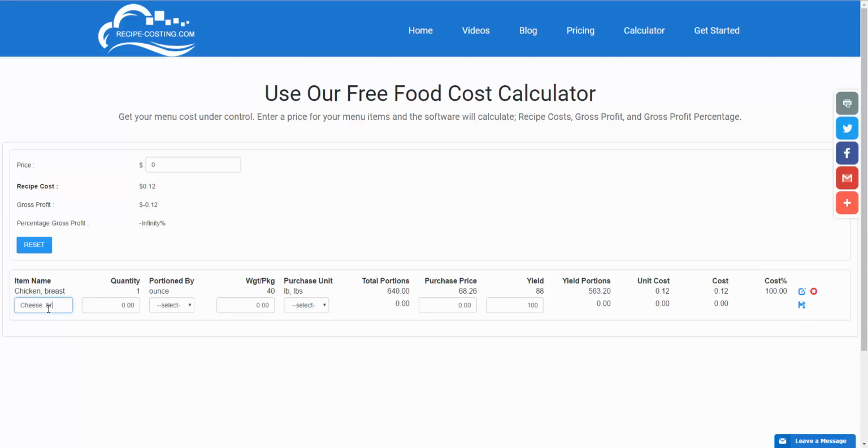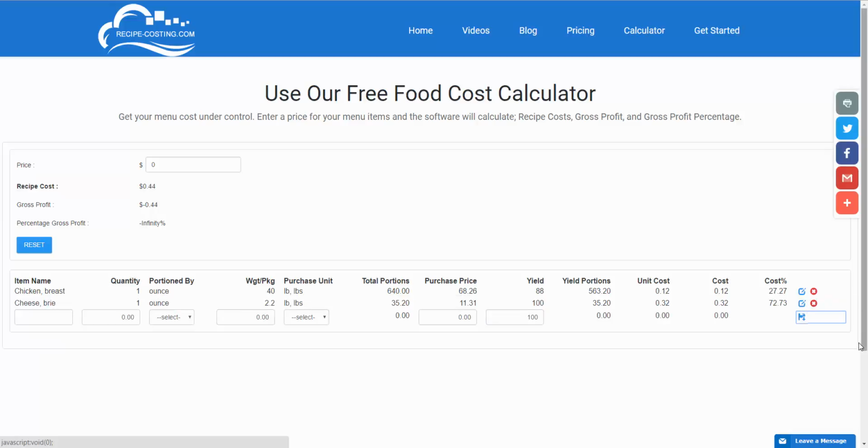The next item will be cheese brie or brie cheese. You could write it any way you want. I like to write cheese and then the type of cheese right after. So it's cheese, brie. I want to know how much each ounce is going to cost. So let me change that to 1 ounce. And when I purchase it in 2.2 pounds, the software will tell me I have 35.20 ounces available. They're going to be done if they're portioned correctly. Now I'm going to enter the price, which is $11.31. And the yield is going to stay at 100%. Next, let's click the save button.